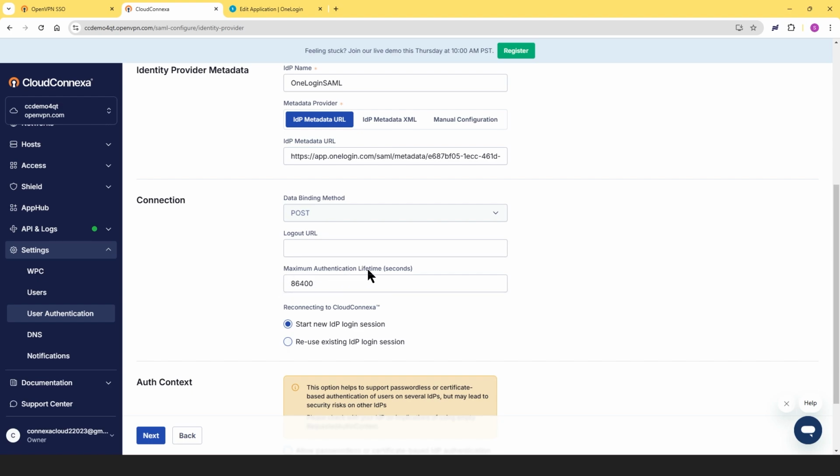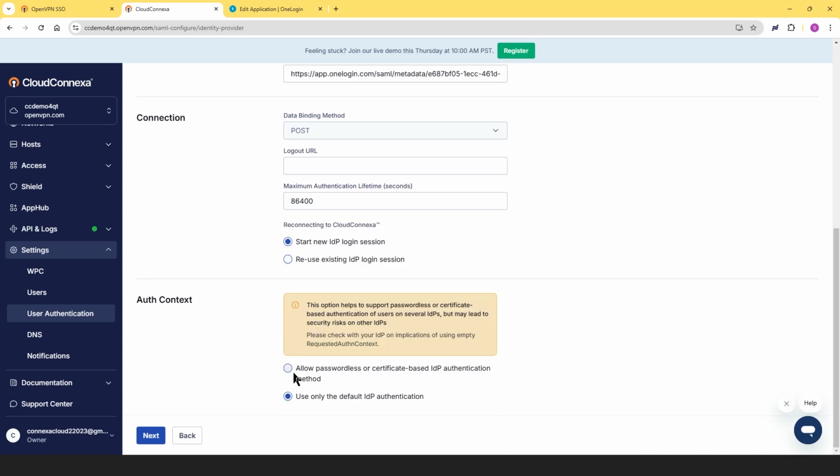And then for the maximum authentication lifetime, just leave it as default for now. You can change it if you see it necessary. When it comes to reconnecting to CloudConnexa, you can choose either option. I'll leave it as the default, which is start new IDP login session. And as far as the passwordless or certificate-based login, again, this is an option that you can choose. I'm just going to leave it as default, which is using the default IDP authentication. Once done, click on Next.